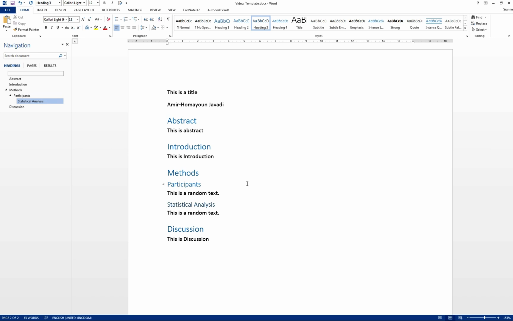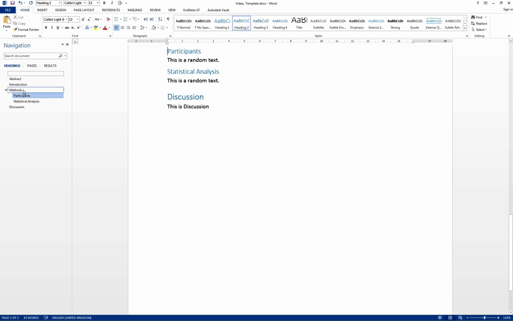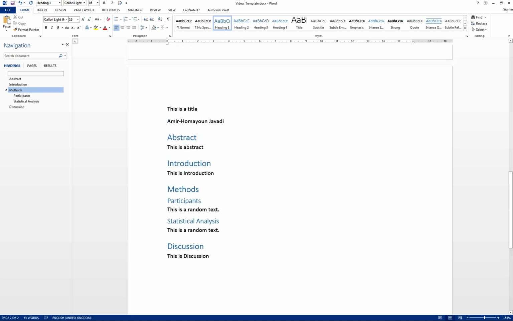But what I wanted is heading 2, so I press Alt, Shift, left arrow to increase the heading to 2. This is body text, which is good, and that is body text, and that is good. And as you can see, these two headings are under the method section. I can also collapse it if I want. Okay, now I have all the text there.